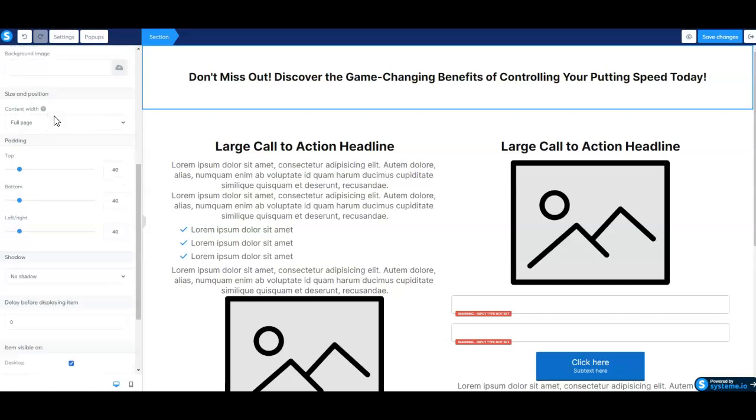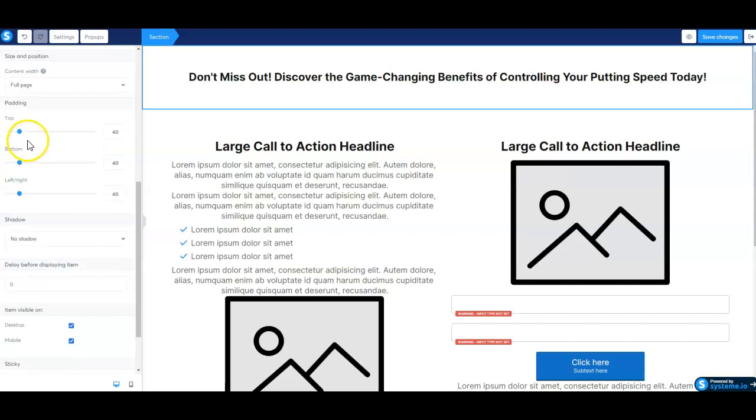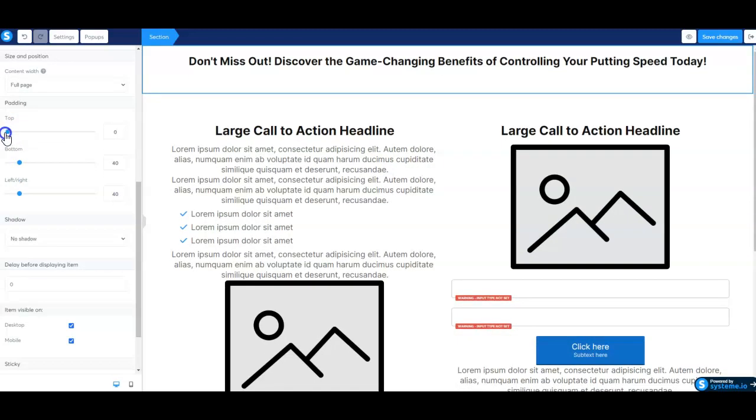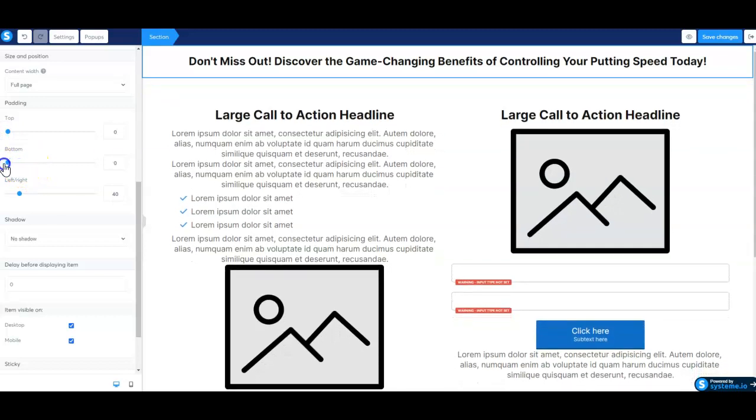To get the size of it down a little bit, it's actually the padding you're going to want to use. So I can slide this down to 0, and I can slide the bottom padding down to 0, and you'll see that that shrunk the overall real estate of that section. All right.